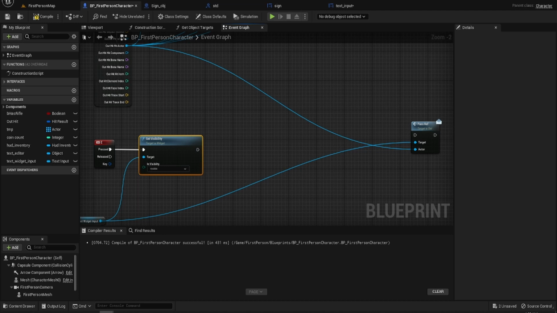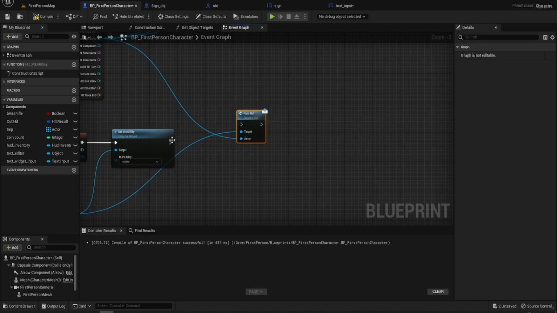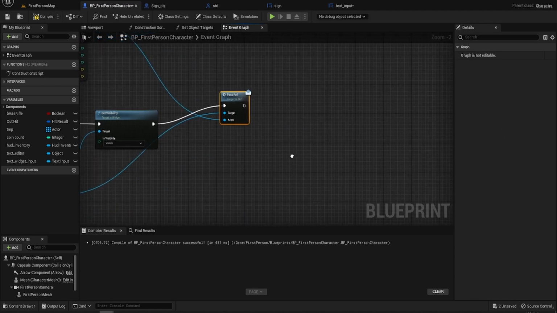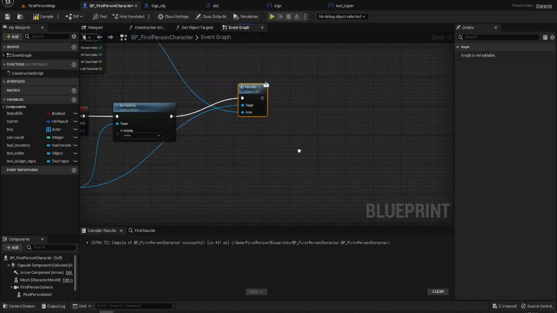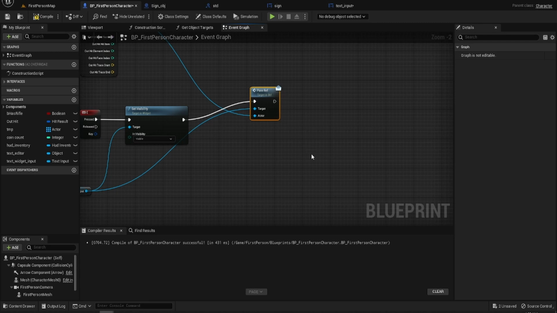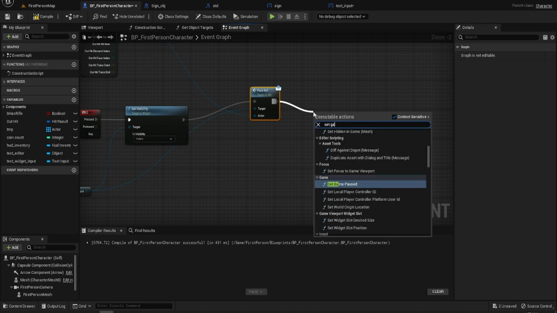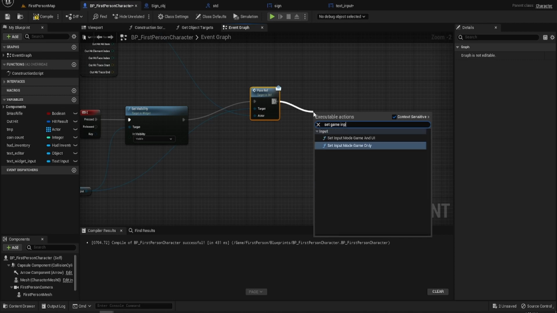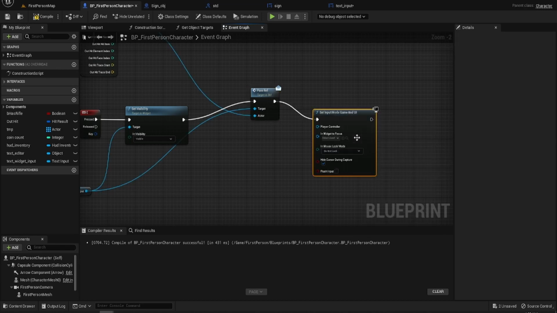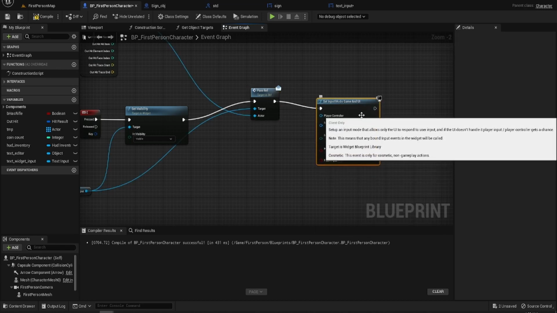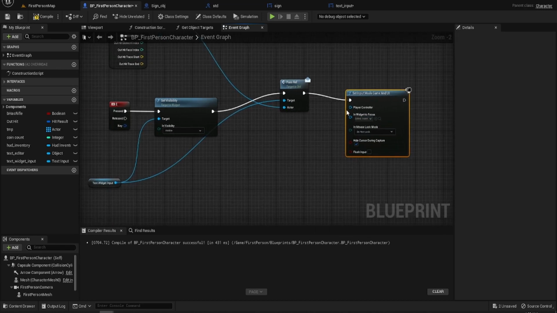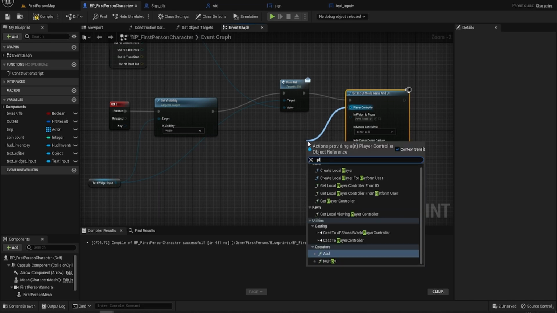And then what we need to do is, actually, yeah, we can pass the reference straight away. Then we need to set the game input mode and make the mouse cursor visible. So set game input to game mode and UI. Now it always wants a player controller.